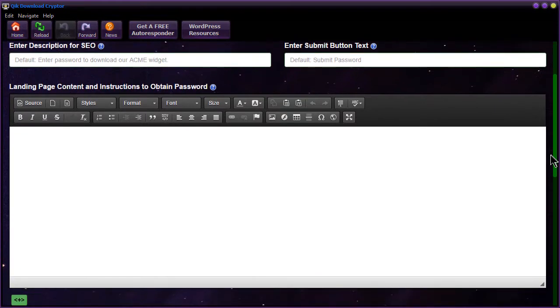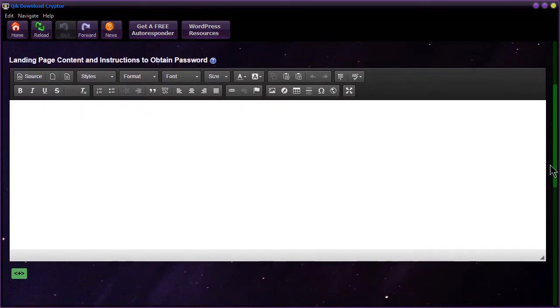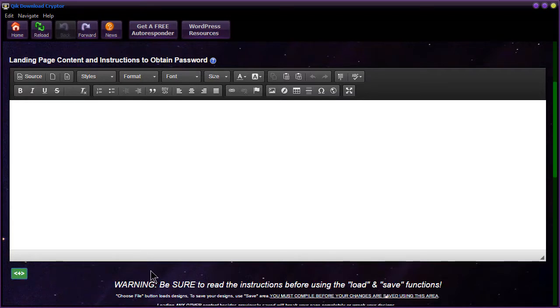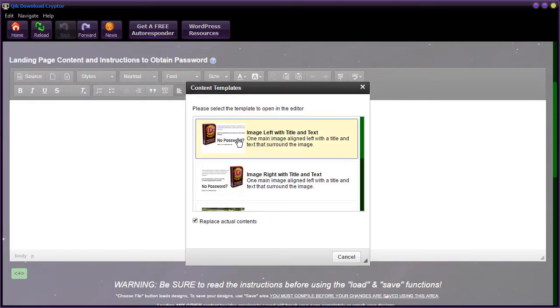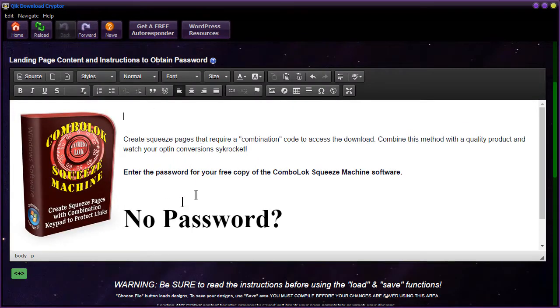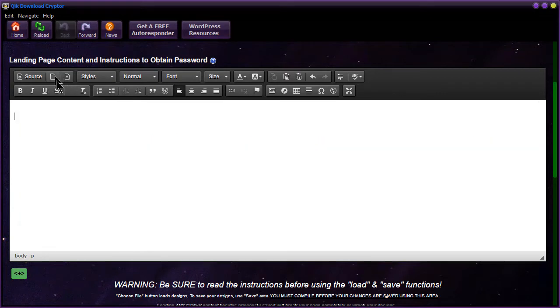Okay, the first thing we're going to do is our actual landing page. What this is doing is telling people to enter their password, or if they don't have one, how to get it. Of course, you do not have to have instructions on how to obtain a password. That's totally up to you. All right, so we're going to load in one that I've already made. Let me show you this real quick first. Built-in template, what I did was I took this template right here and I made my own. What we'll do is we'll load that one in.